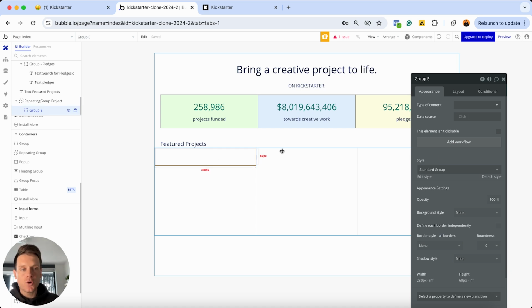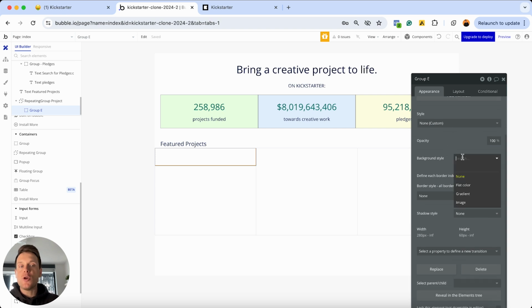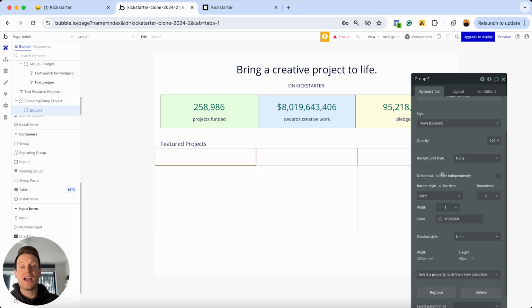Now for this group, I'm going to scroll on down to my styling and detach the default style. I'm not going to give this a flat background color, but instead I am going to give this a solid border. So that way I still will be able to see where it sits on my page. If you really wanted to give this a flat background color, feel free to do that. There's nothing wrong with that.